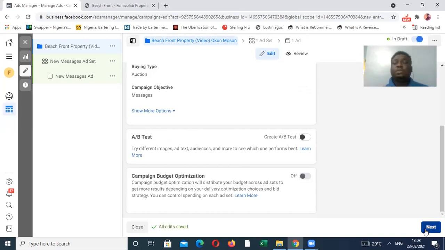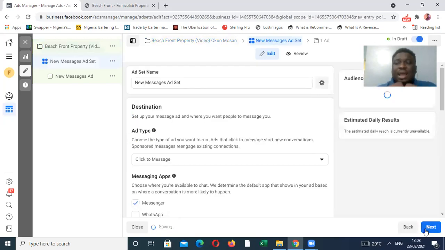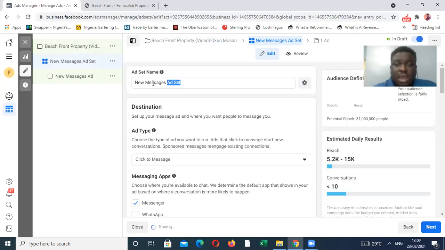Now the next place we are going is what we call the ad set. Ad set is a very potent location because that's where you pick where your ad is going to go, and that's also where you define your audience. For here, I want them to go to my Instagram direct.